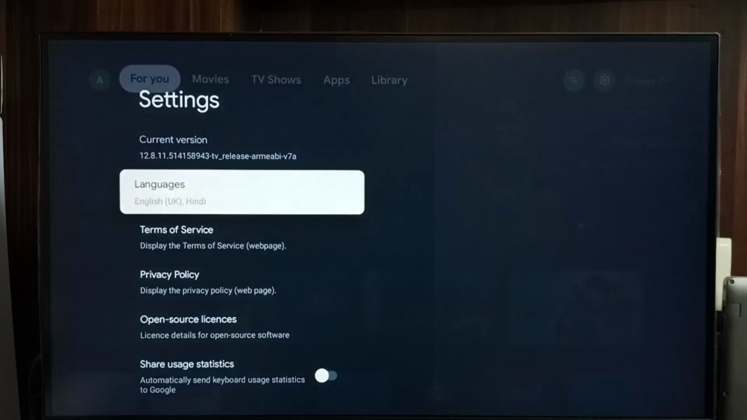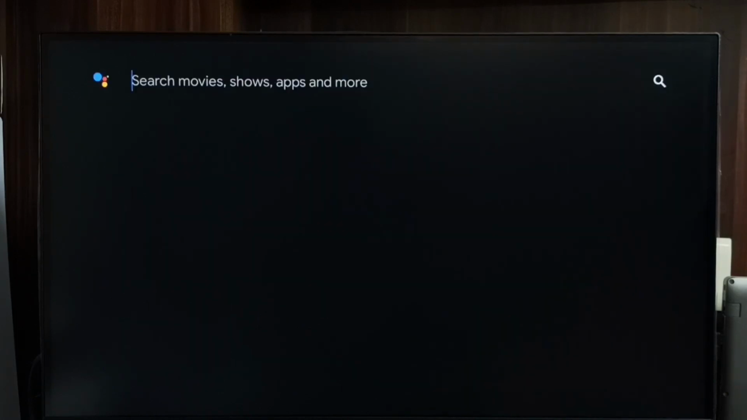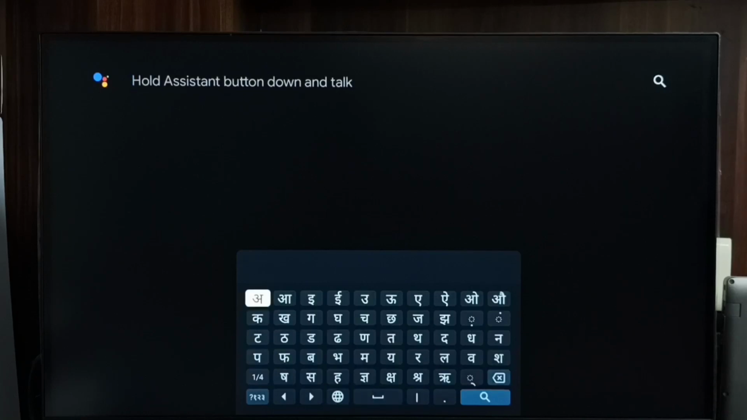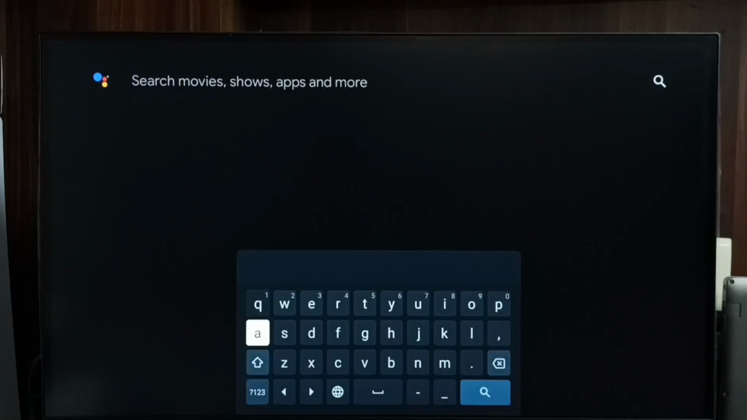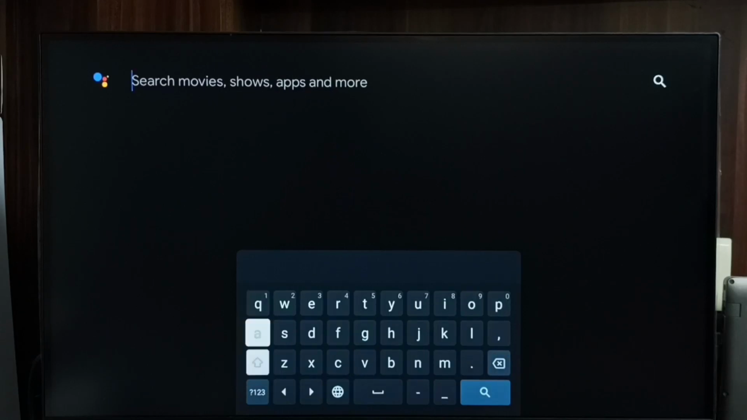Let me test it. Go to home screen, then go to the search. So this is a keyboard. So here we can see language switch button. Select it. See, you can see keyboard language has changed to Hindi. So this way we can change keyboard language. We can add multiple languages to keyboard. Then using this keyboard language switch button, we can change the keyboard language.